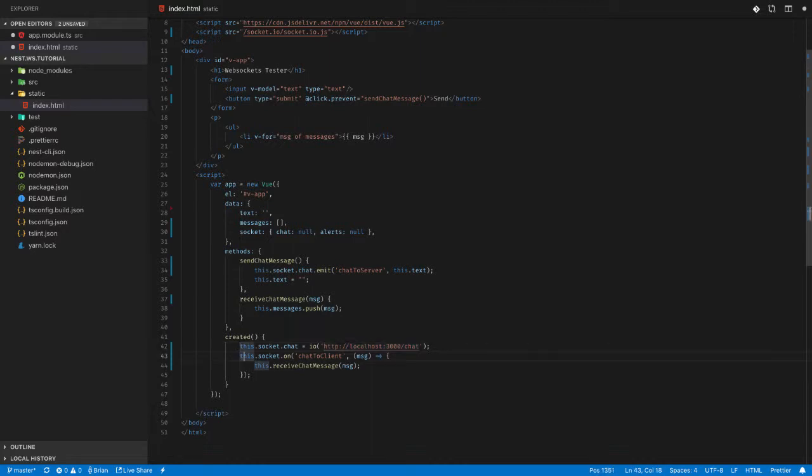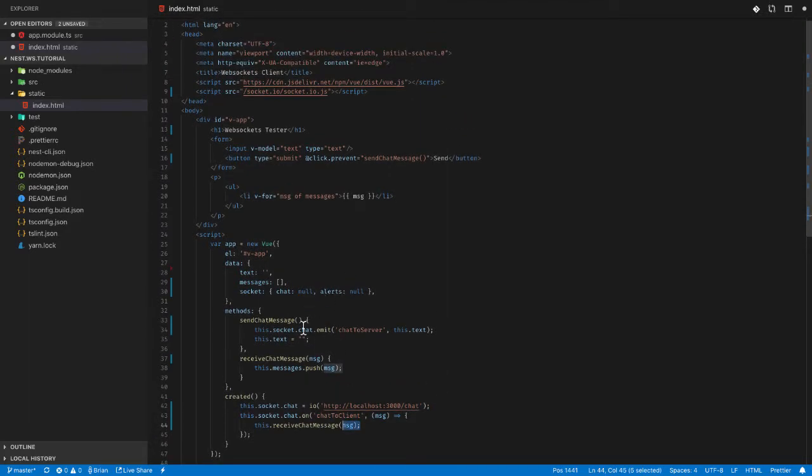So we've got that. Let's change this to this.socket.chat.on chat to client, receive chat message. So we're going to set up that socket right here. We're going to set it for that namespace, and then when we receive this, yep, we should be all good to go. This one, chat to server, yep, we're good to go for now.